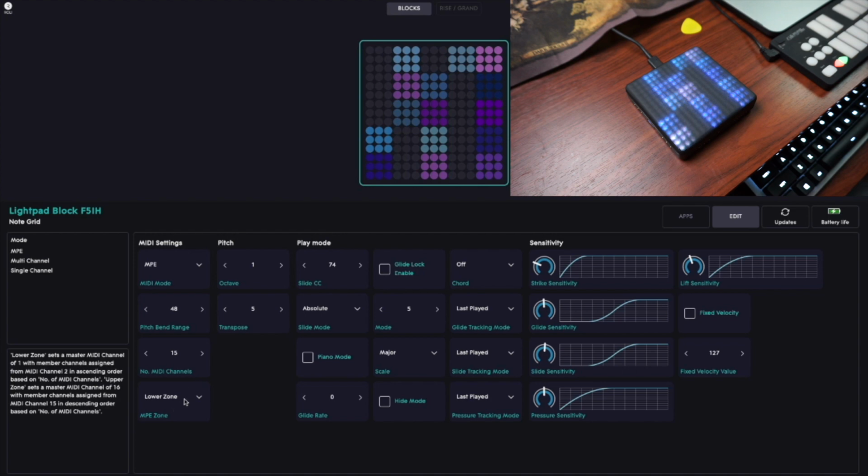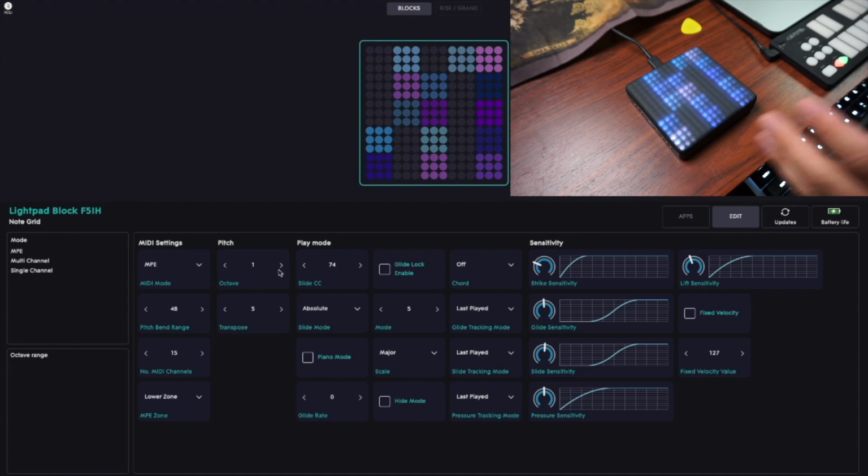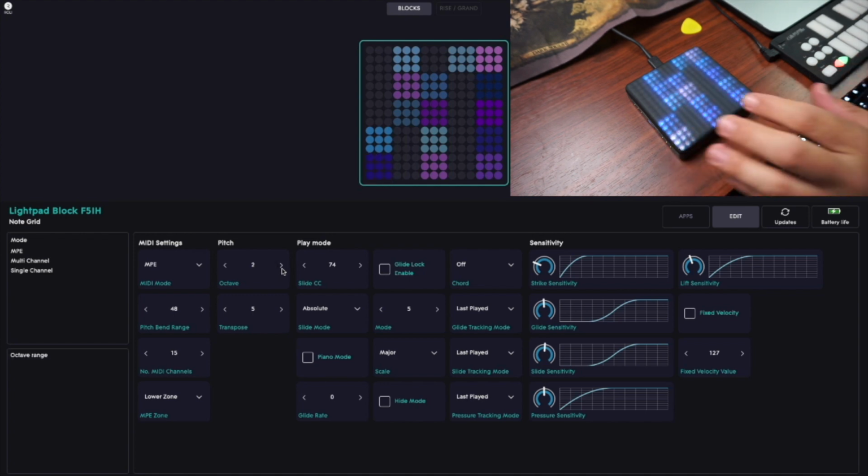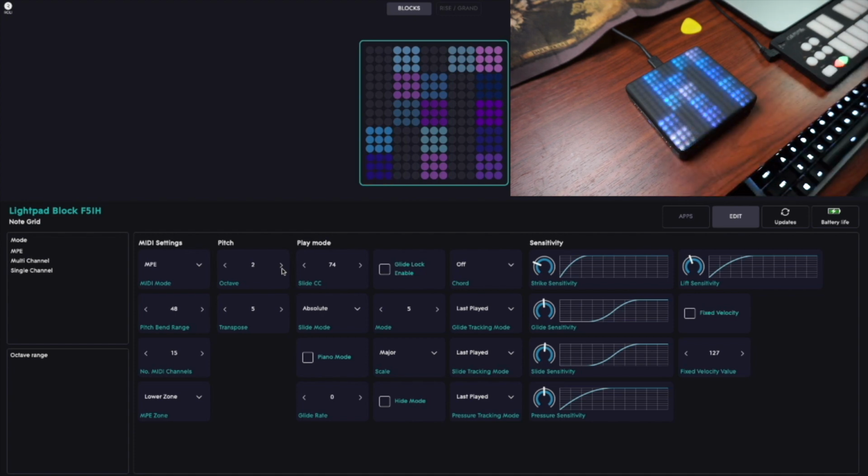And then you can add the MPE zones. This explains what the zones are. Lower zone sets the master MIDI channel of 1 with member channels assigned from MIDI channel 2 in ascending order. At first I didn't really understand that, and I still kind of don't understand that at all, but I'm getting used to it. In the upper zones, it'll tell you the same thing. The next thing is octaves. Octaves, pretty self-explanatory. I think it starts with C1, I believe, and then C2, and it jumps a whole octave.